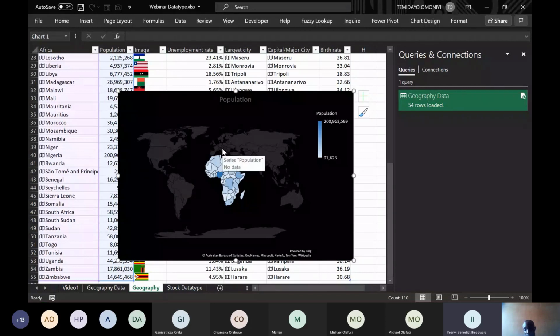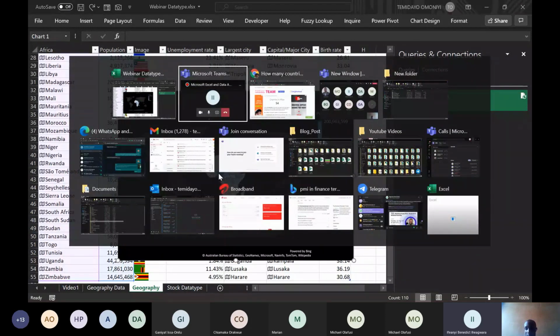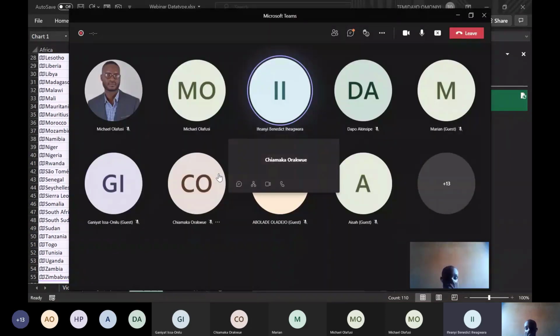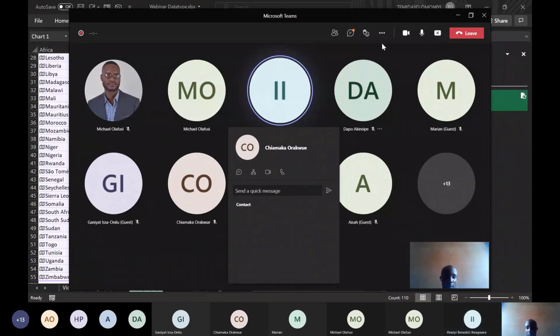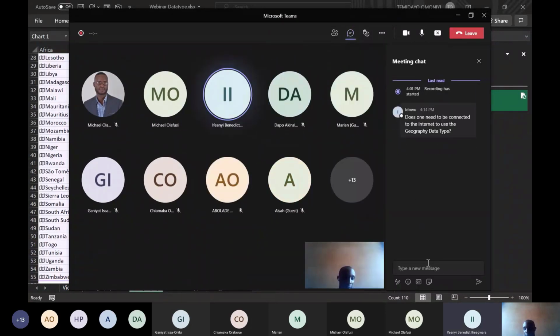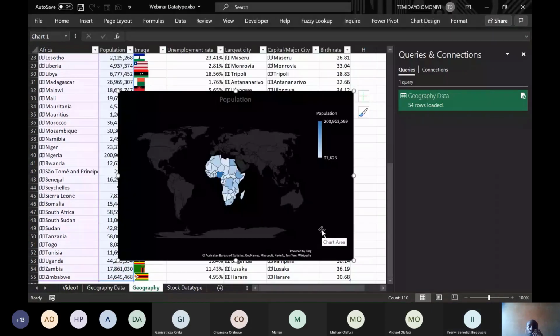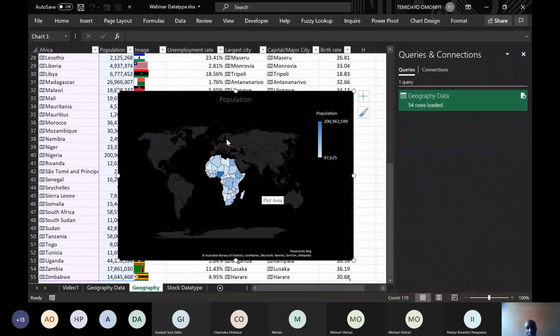Oh, you have one question. Someone's asking, do you need to be connected to the internet to use the data types? Yeah, you need to be connected to the internet. Sorry, I didn't say that. And also, mostly for people using Office 365, if you're not connected to the internet, you don't have access to the Microsoft geographical data type, all the new data types in Microsoft. You don't have access to it. You have to be connected to the internet.